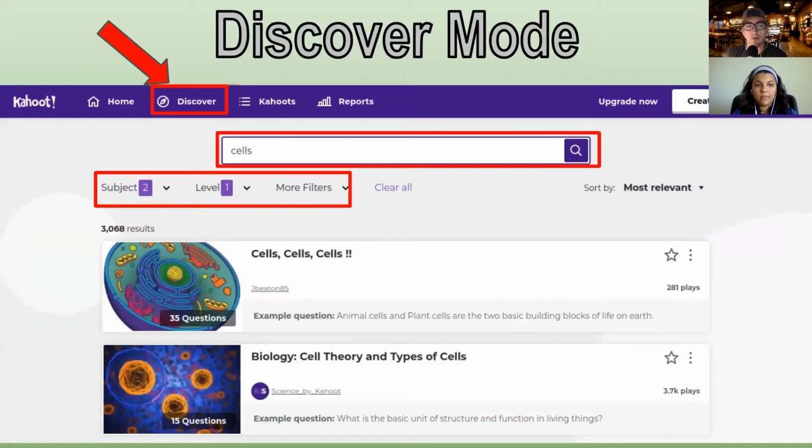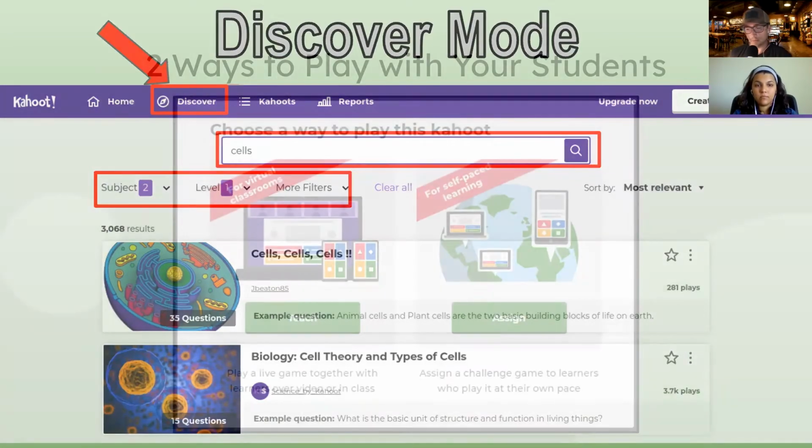And so here you can type in what type of question you wanted to give. Like in this example, Satara searched for cells, and then you can filter it down by subject, by level, and then it gives you those quizzes that are already made that you can then add to your Kahoot library, and you can use them with your students.